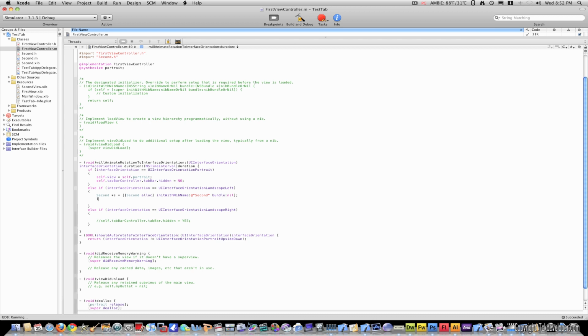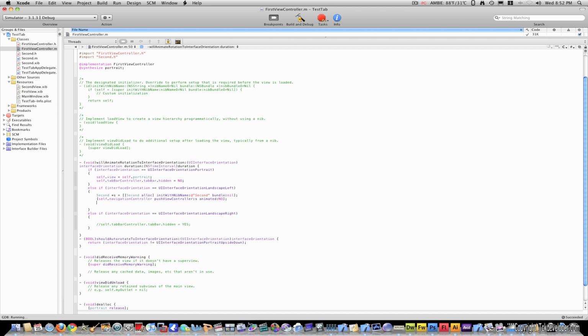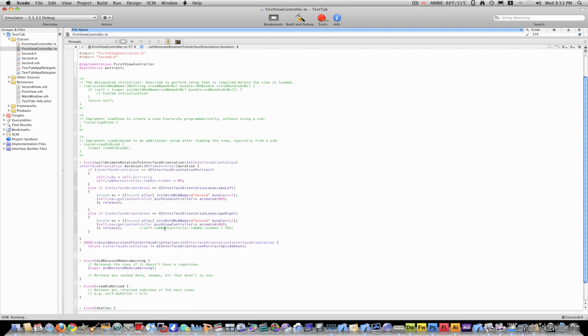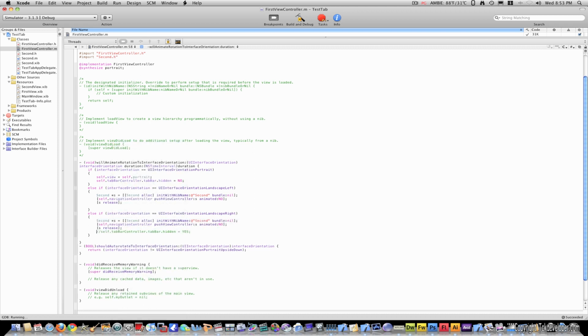Okay, and then come under here and type in self dot navigation controller, push view controller, S, animated no. And this no I'll explain later. This comes in a lot in real handy when you are switching views. And then under here, just for memory management, just type S release. Okay, and I'm just going to copy this and put it right here for our right landscape, because I do want this view to be pushed no matter what side the iPhone is in.